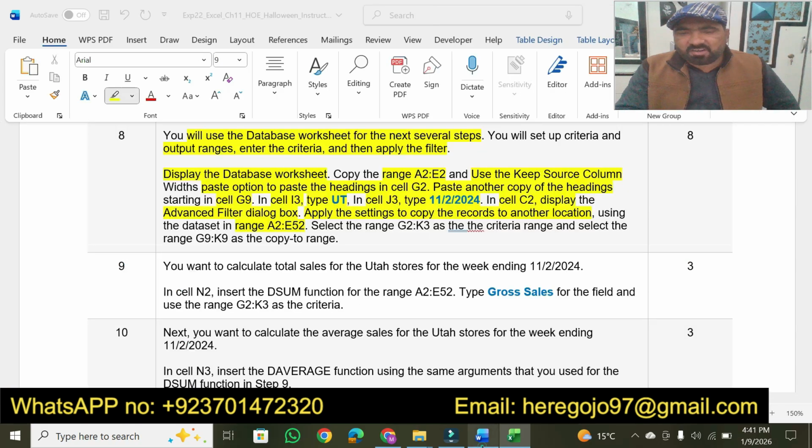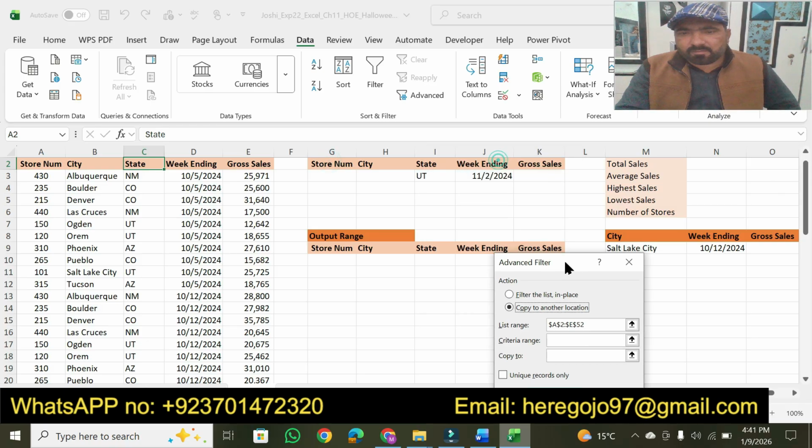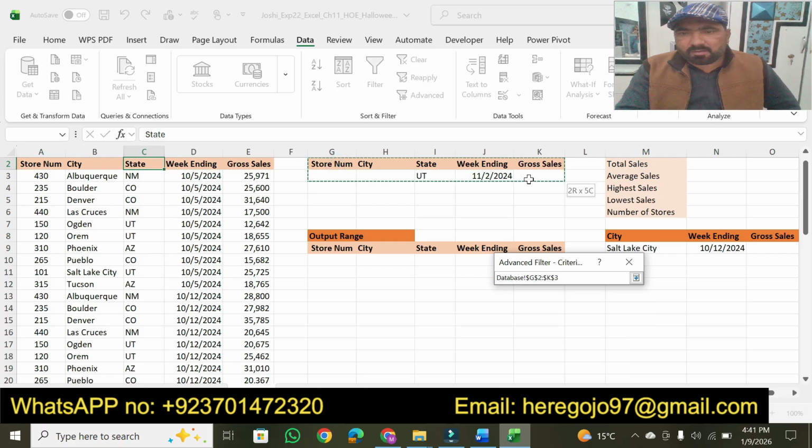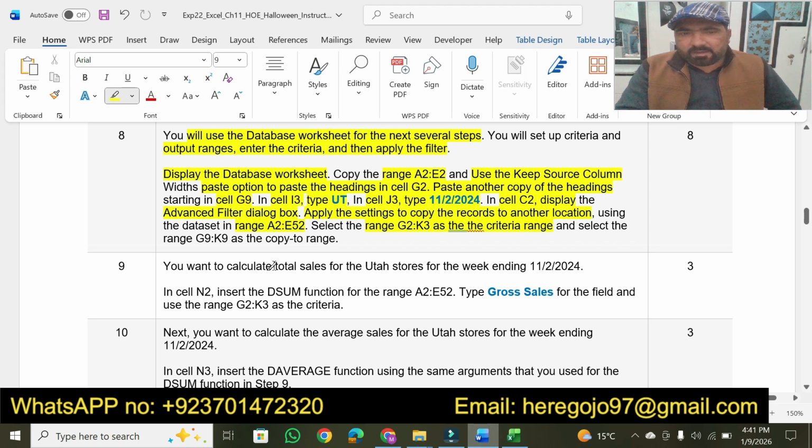Now for the criteria range, select G2 to K3 as the criteria range. Now we have to select G2 to K3 as the criteria range. Then select G9 to K9 as the copy range.